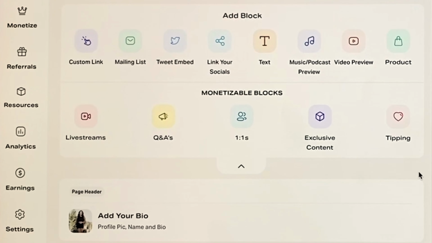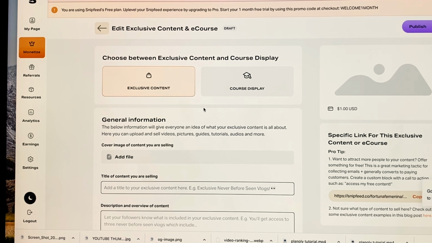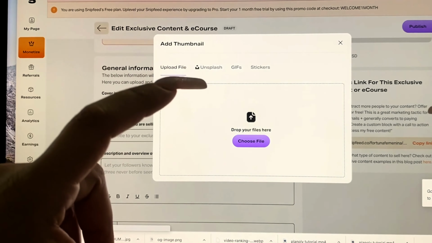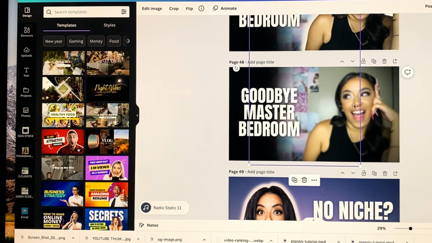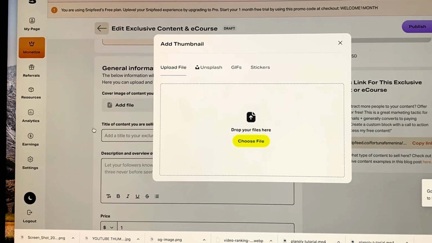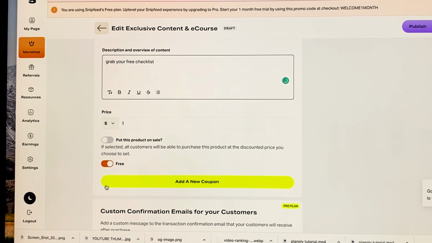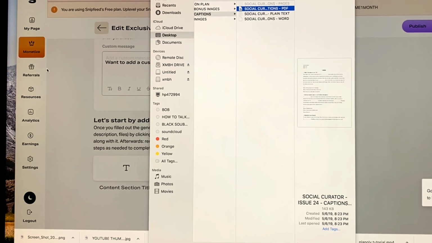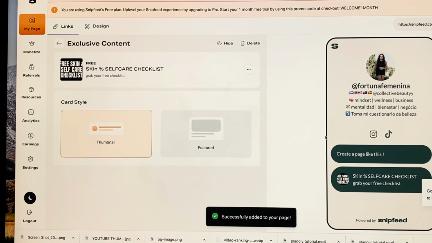The very first thing I'm going to add is exclusive content, which is right here. I want to make sure that they get a free download. So it's very simple to do. All you're going to do is add the file, which is like a photo of whatever it is that you're selling. That can be something as easy as this. Super simple. So you're going to upload it and just title it the same thing. I'm going to make it free, and now I'm going to upload the content. So if I have the checklist done already, let's say it's this PDF, and that's it. That's what they're going to get. So I'm going to publish it, add it as a block, and that's what it's going to look like.